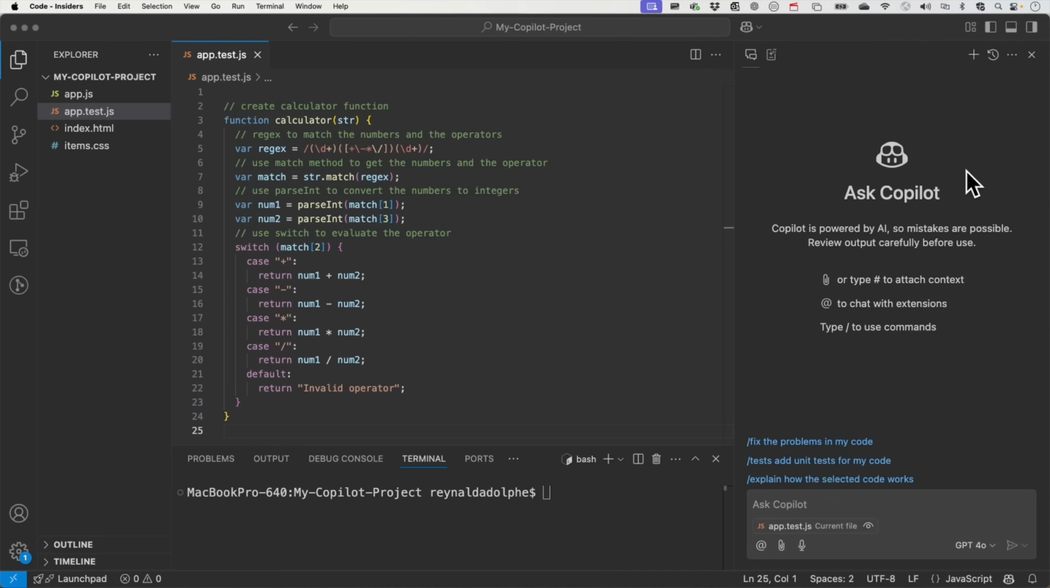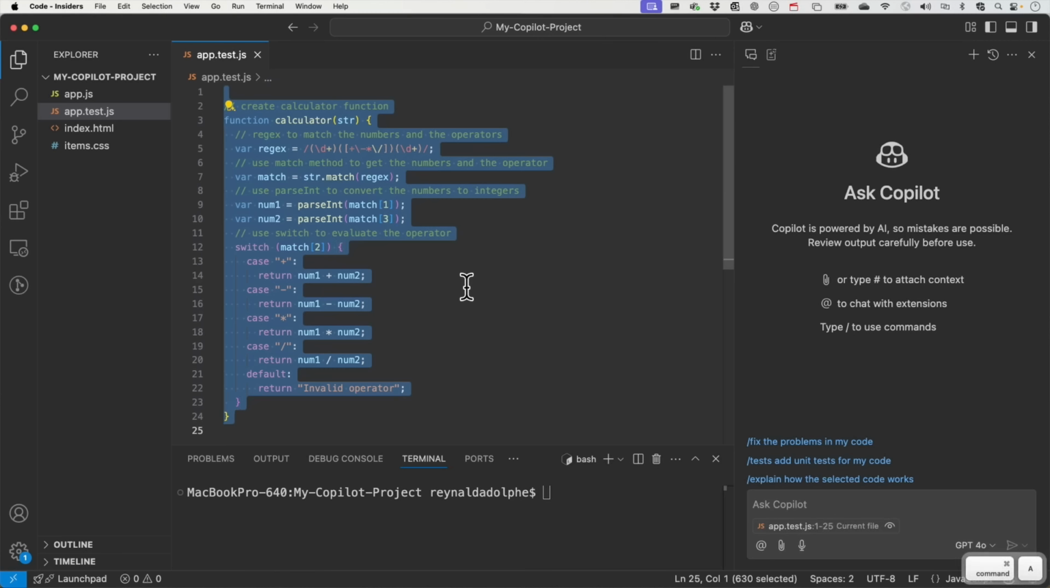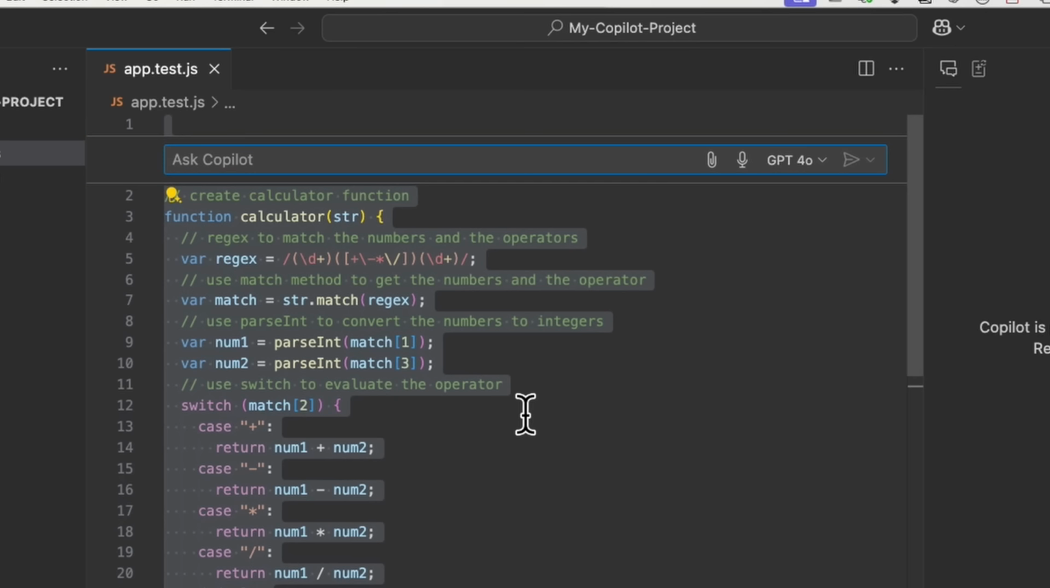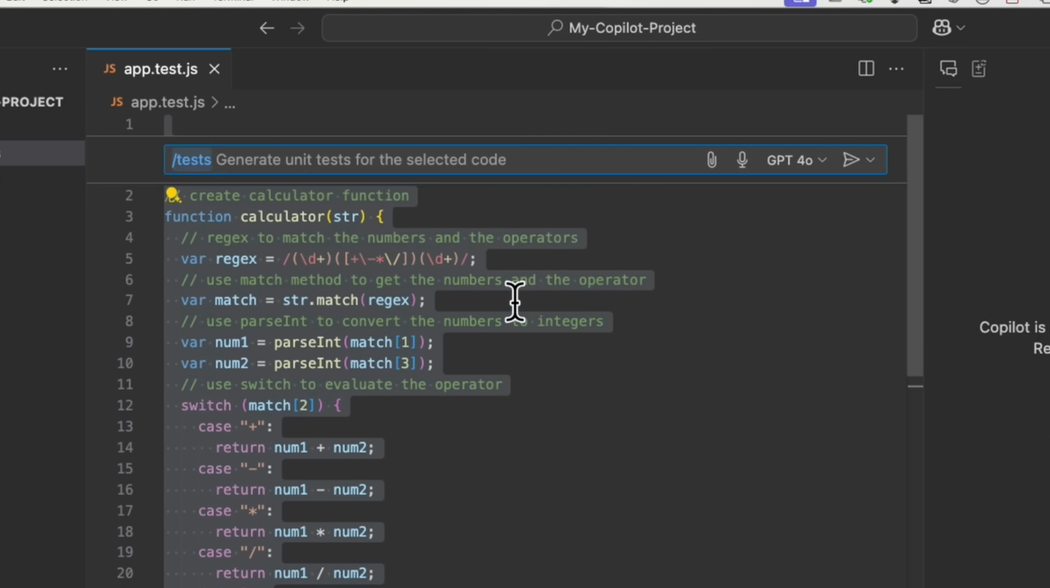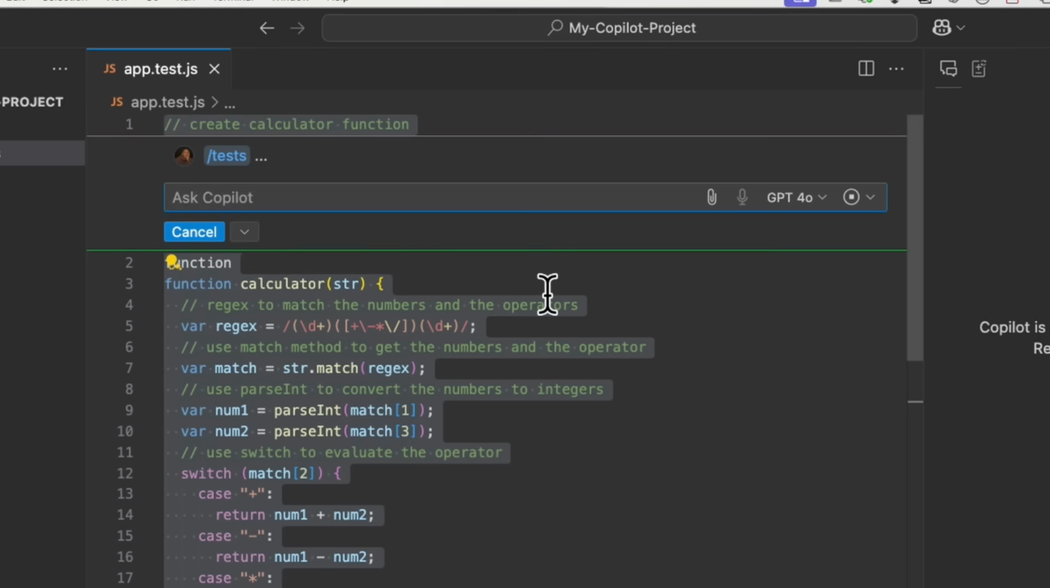Let's turn our attention now to testing. Now this will be a short little demo here, but I want to show you how Copilot could easily simplify your life when it comes to testing. Let's say that we highlighted this and then we went straight into the inline chat and we chose the / command for test, generate unit tests for the selected code.